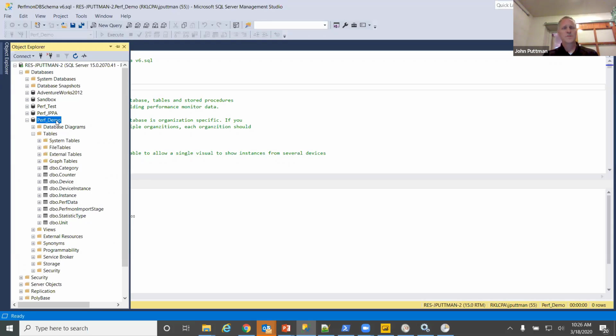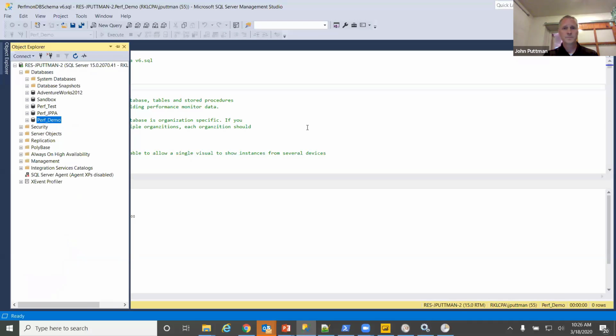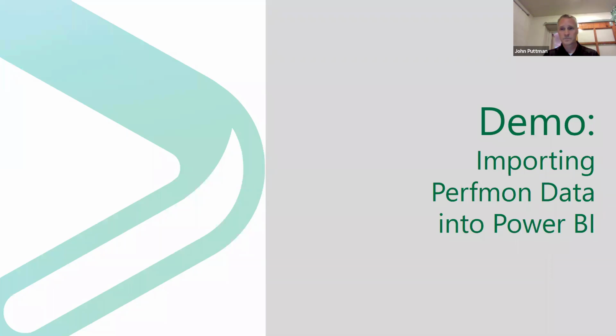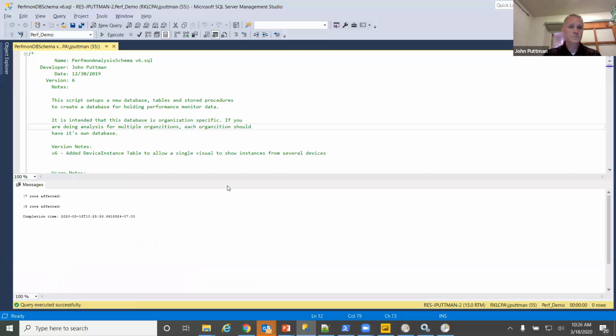I'm setting these up so that I've got a separate database per customer. So if they want this data, we can send it back to them after we've parsed it. It helps us to just keep our customers separate. PowerShell is used to bring the data into this database.